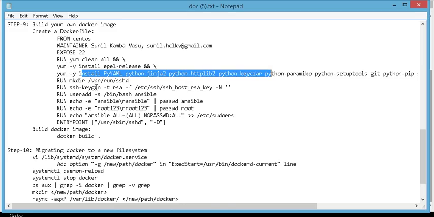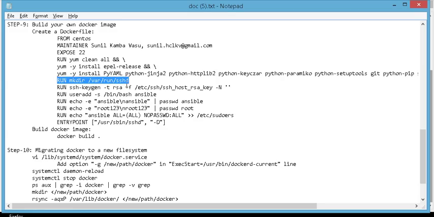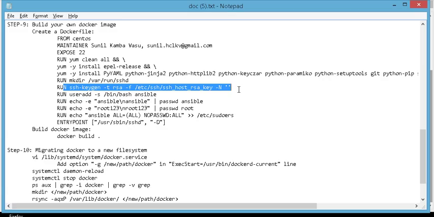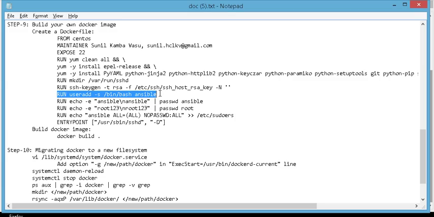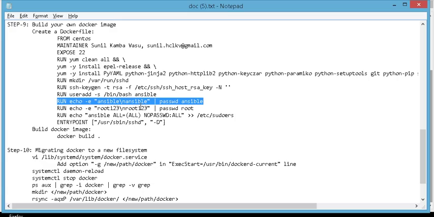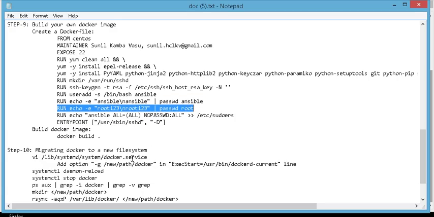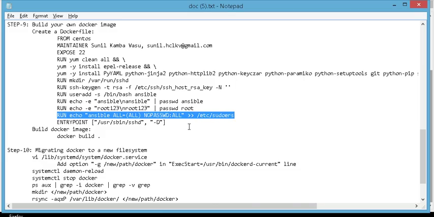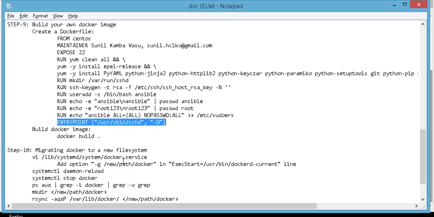Okay, that's all. And it's doing some other commands, which is creating a directory for SSH key authentication and generating the key. And it's doing another thing, which is creating a user called Ansible. It's a useradd command, and here setting a password for Ansible. It's Ansible, and here setting a password for root. This is root. I will tell you why we are doing this. This is updating the sudoers file, and this is the entry point, which is the process, or the daemon, it will run when you run the container.